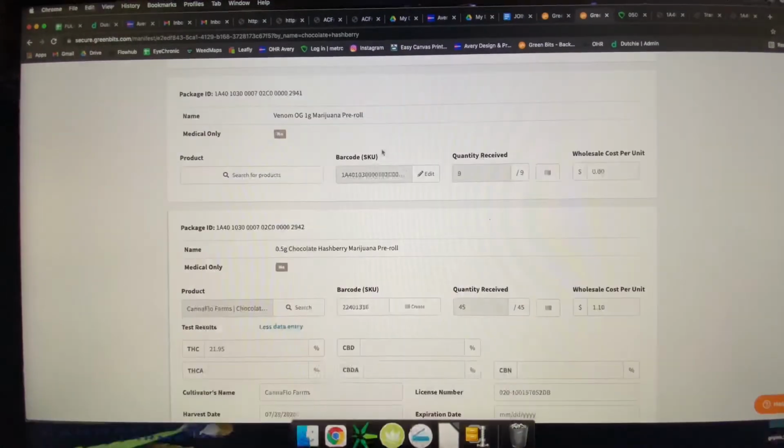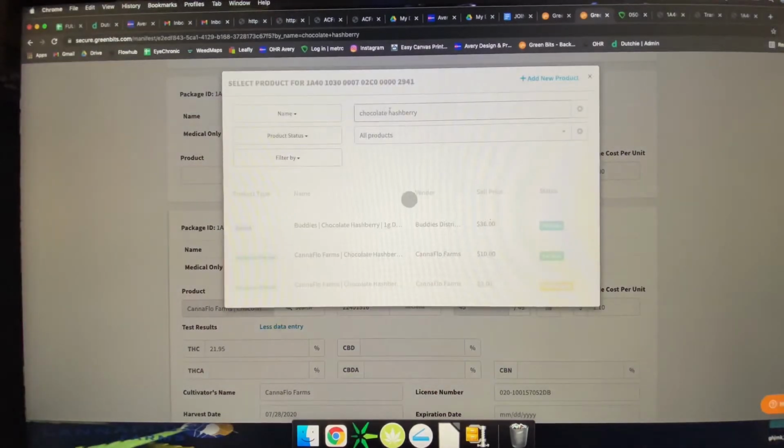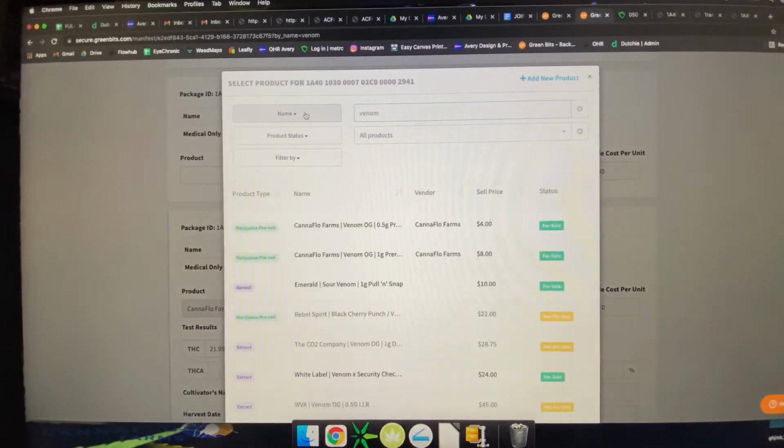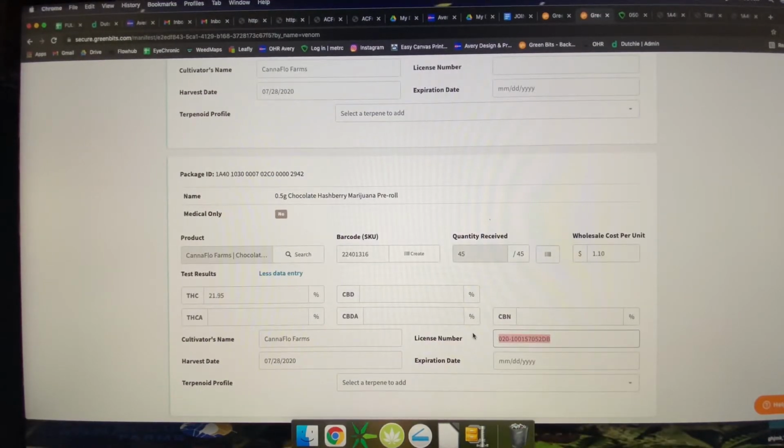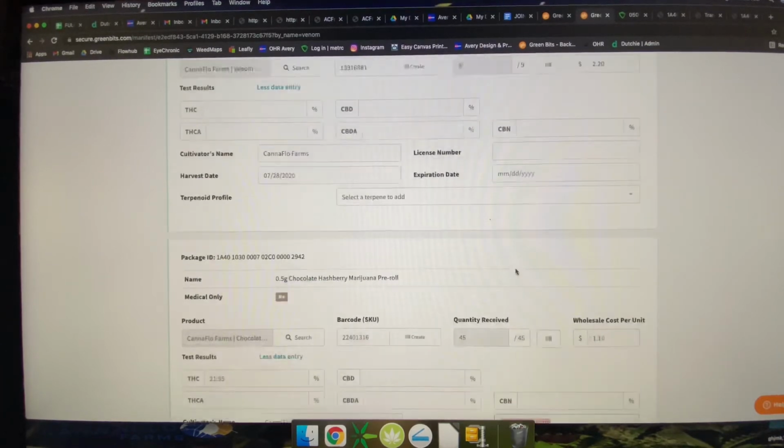Another thing to mention is the wholesale cost. If it's a gram, it's going to be twice as much as the wholesale cost of a half gram. Something to keep in mind. Here's again showing you the 1 gram, same thing. Wholesale cost on this one's $2.20, whereas the half grams was $1.10. Copy and paste will save you a lot of time, mate.